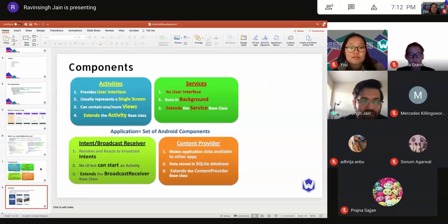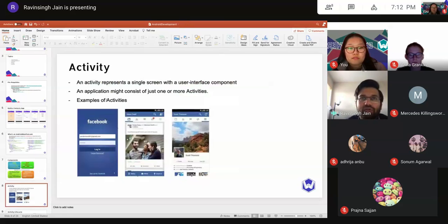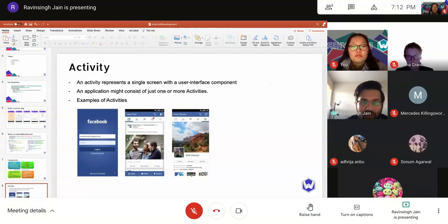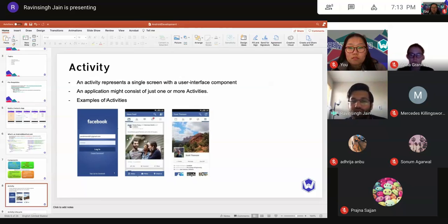So let's see what activities are. Activities are nothing but the screens which you see on your Android app. For example, if you open Facebook, the login screen which you see initially is an activity. Then you provide your credentials, you click on the login button, and it goes to a screen where you see all the feeds. That is also another activity. And then you click on your profile or some other about me page, it goes to your profile, that's another activity. So all the screens on the Android app are activities.